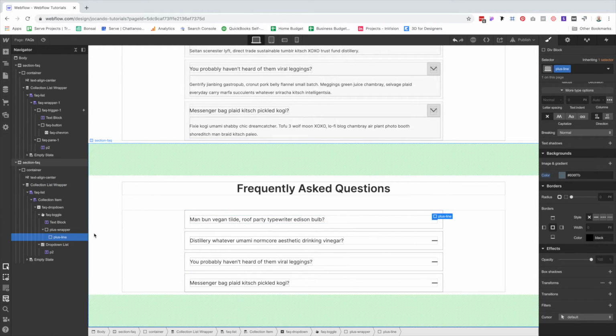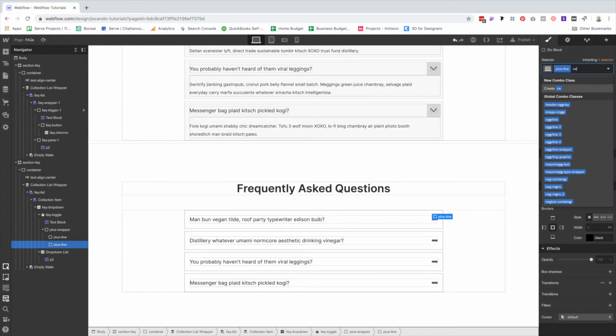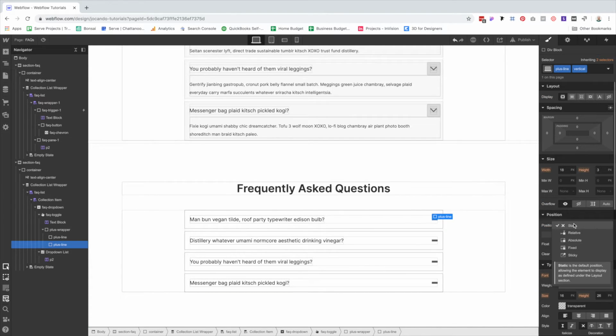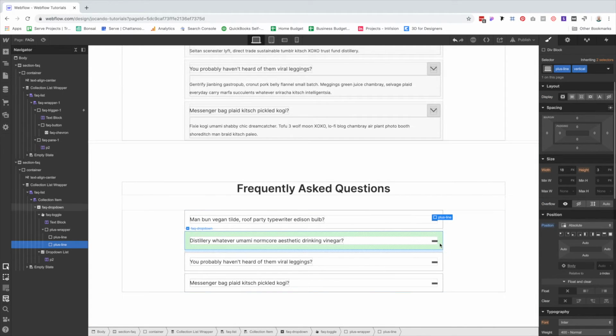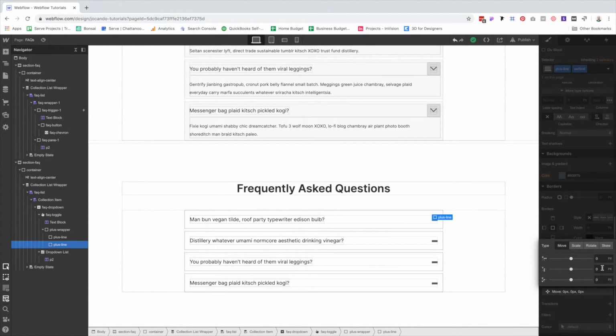Then to get the second line, I did a second plus line. We'll call this one vertical, and let's set its position to absolute. That way, as we make changes to its positioning, it's not going to affect the plus line without the combo class. In the transforms, let's go ahead and rotate it 90 degrees. And let's also move it up -3 pixels.